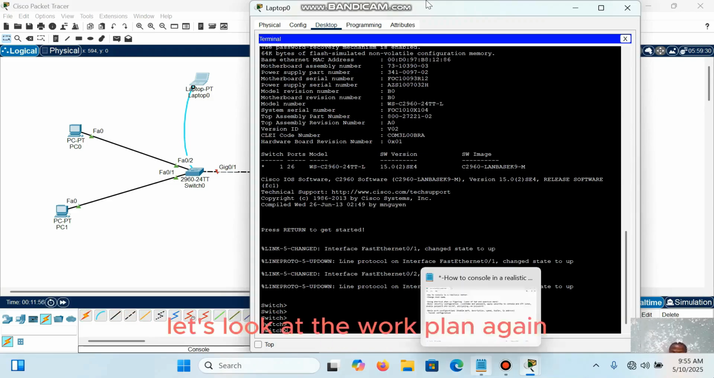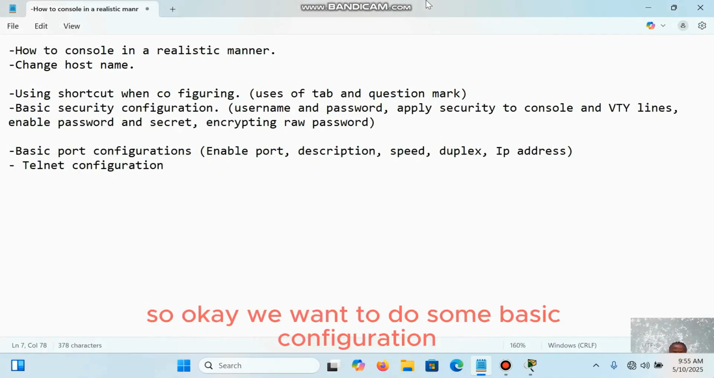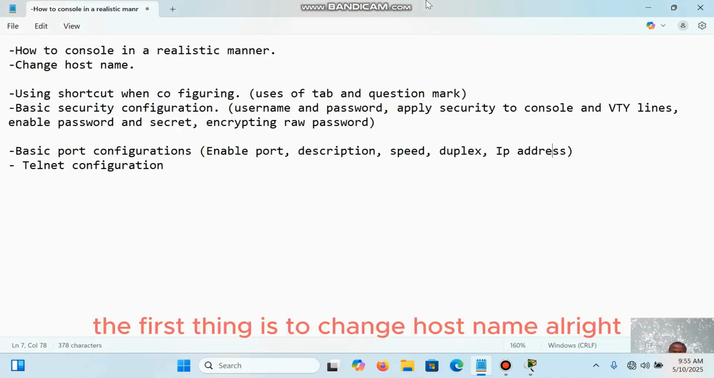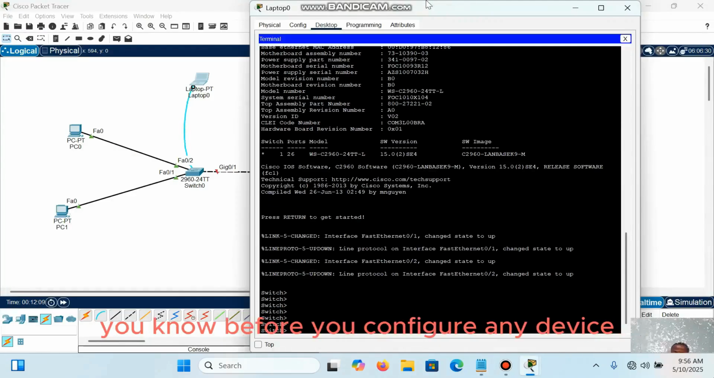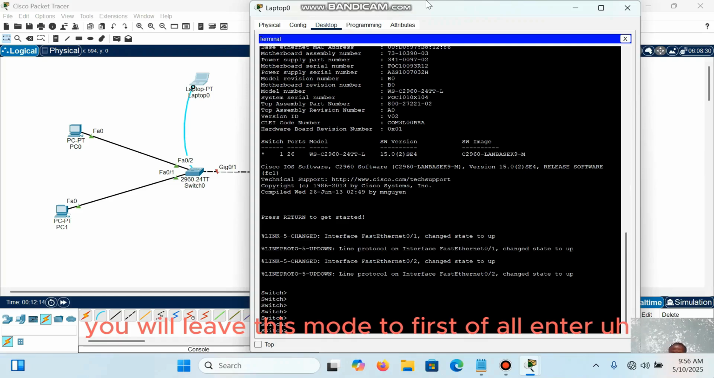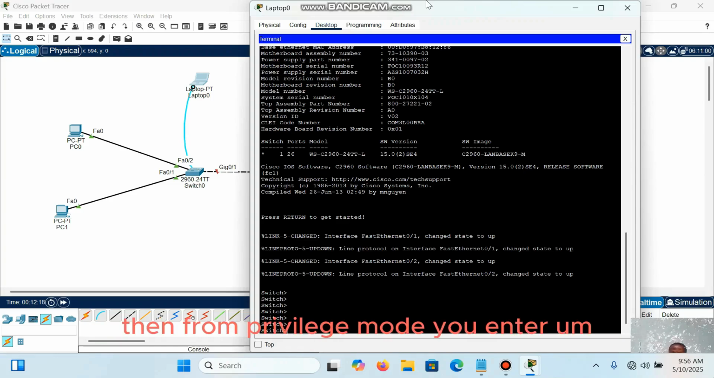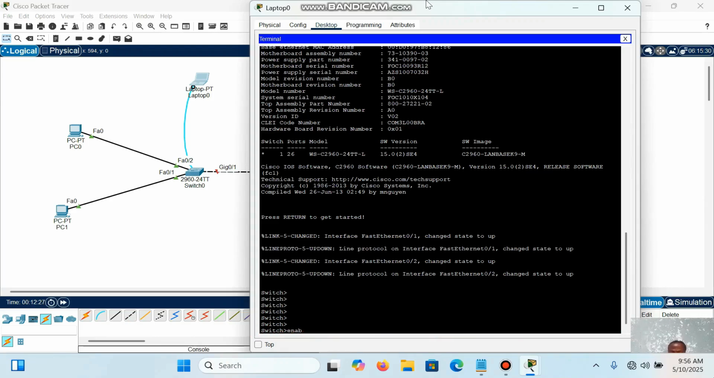Let's look at the work plan again. What is the next action in line? So okay, we want to do some basic configuration. The first thing is to change the host name. Before you configure any device, you will first of all enter enable privilege mode. Then from privilege mode you enter configuration mode. So you do it sequentially. First step is enable.